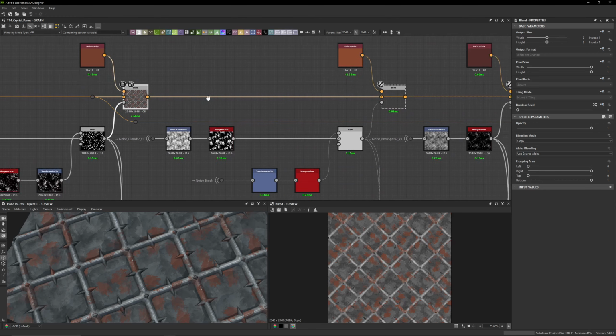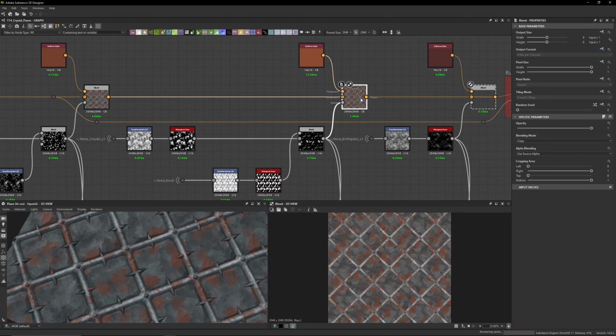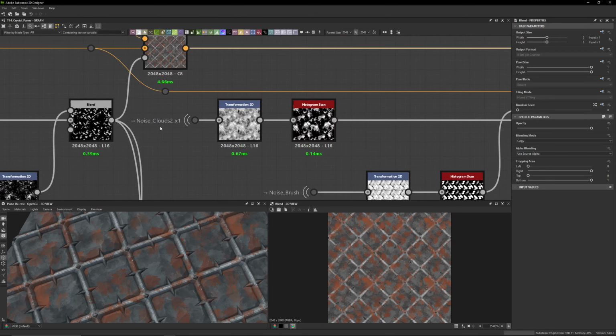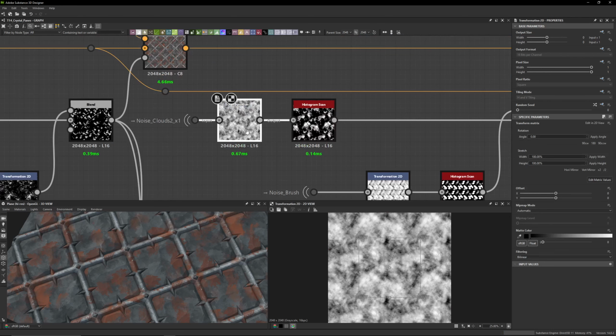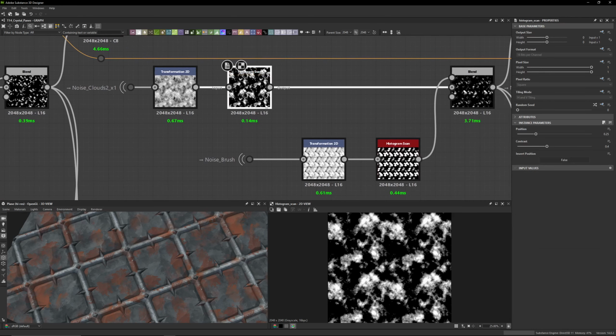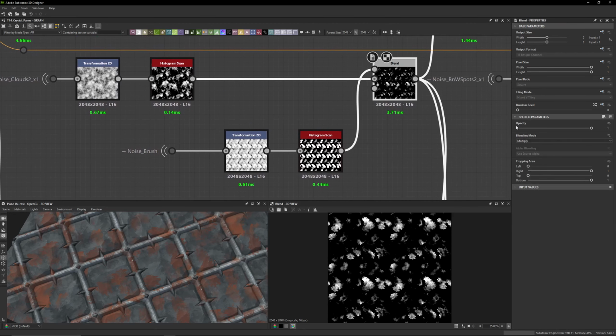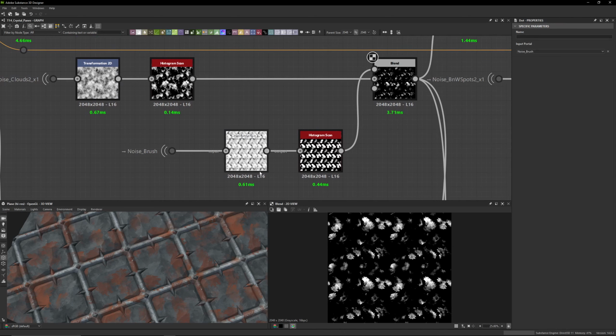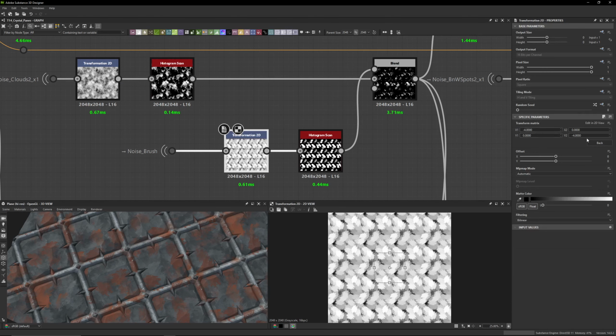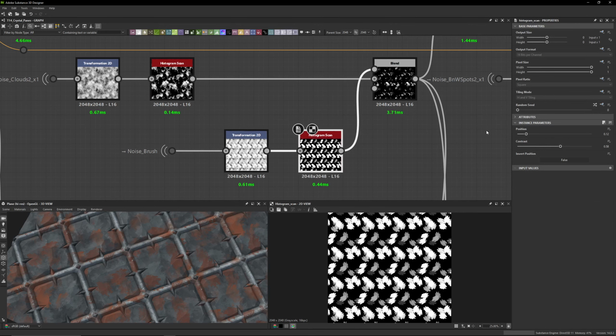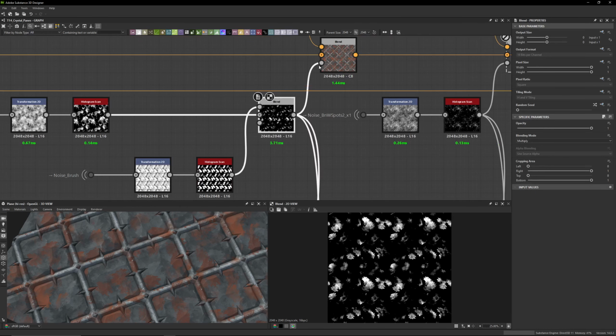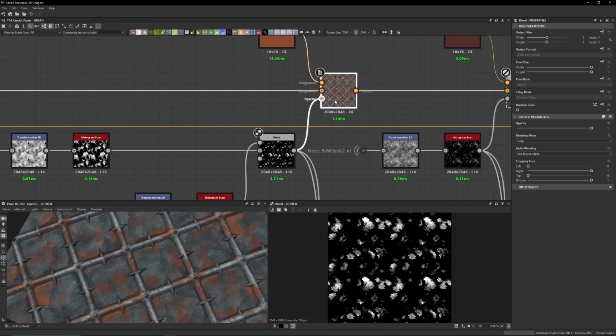So after this, we have another layer of Rust. And we took our noise cloud 2 here. We increased the tiling. Histogram, scan it into a multiply. Our brush noise again. Again, like I said, I just reused this a bunch of times. I think here I rotated it again. I think 180 degrees because both of these are negatives. Into a histogram scan. Into our multiply here, and then that goes in to our opacity.